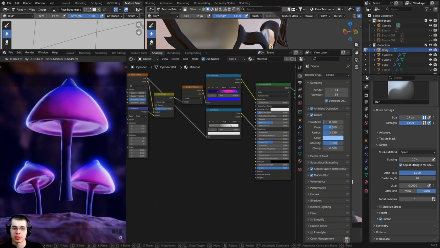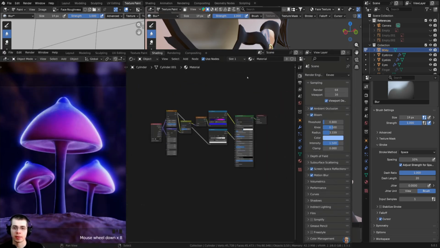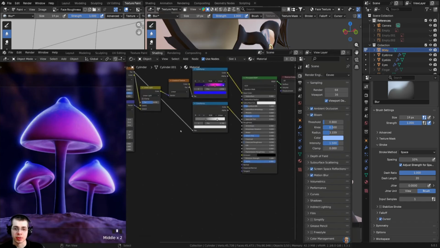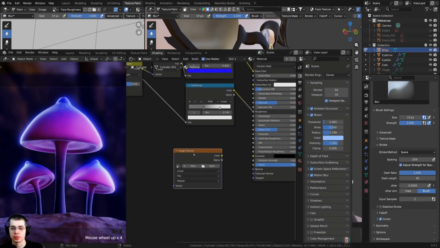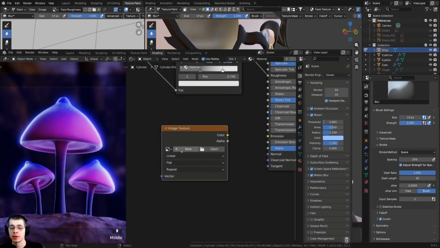So I have the 3D space right here, and I have my object selected, and then right over here I have the shader editor. So I'm going to press Shift A, let's go here to the search, and I'm going to search for an image texture, and let's just drop it down here. And then I want to click on the new button to create a new image texture.